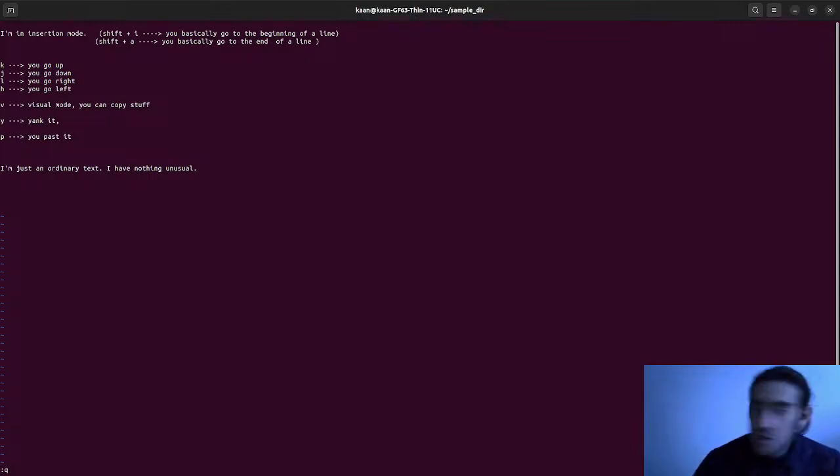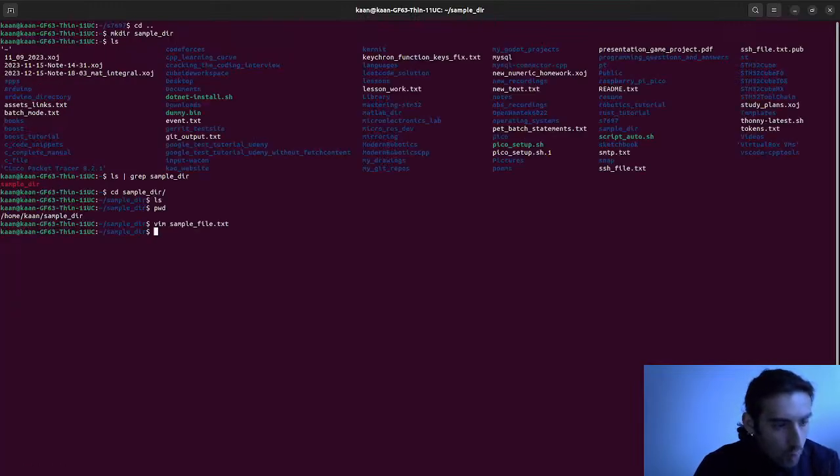Q quits the current file only if you don't have any unsaved changes. And with q and the exclamation mark, you quit the current file and don't save the changes you just made to the file. So it's not a good option. Now we will use w and q to quit it.